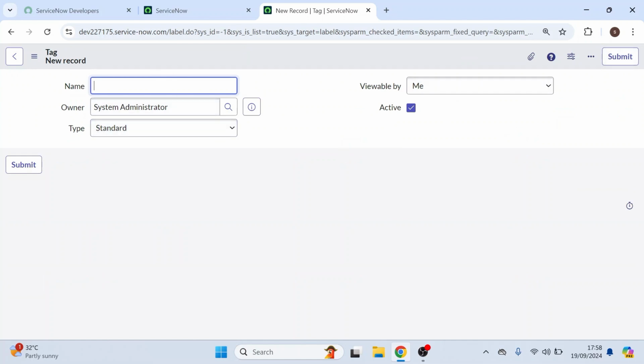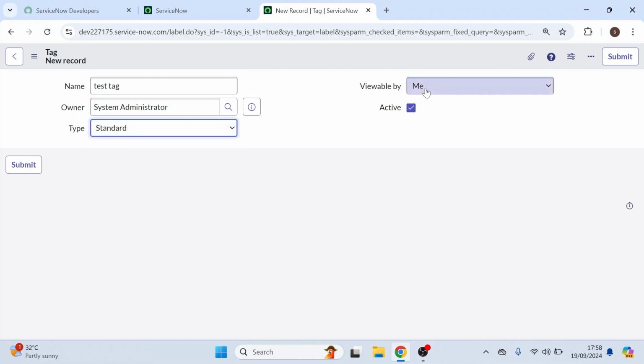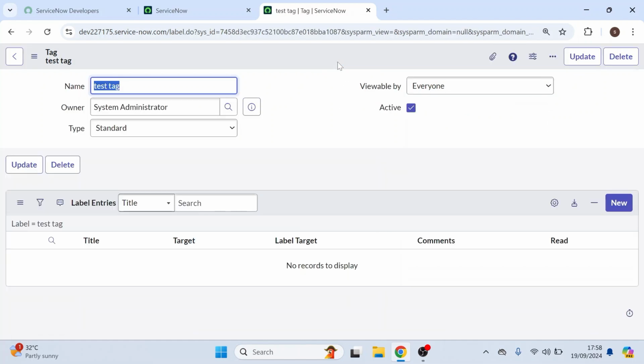So currently the name of this tag is test tag. The owner is system admin and the type is standard. Let it be. And here, viewable by everyone. Save this record.